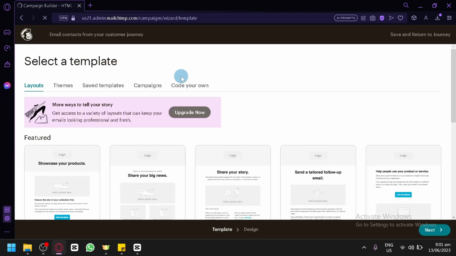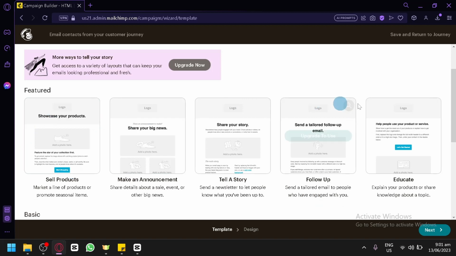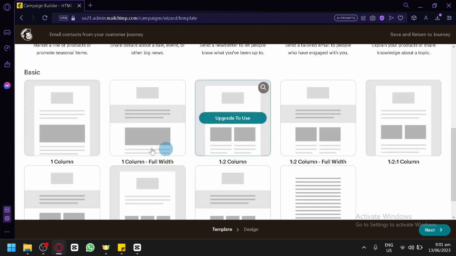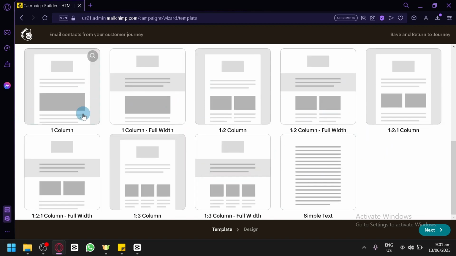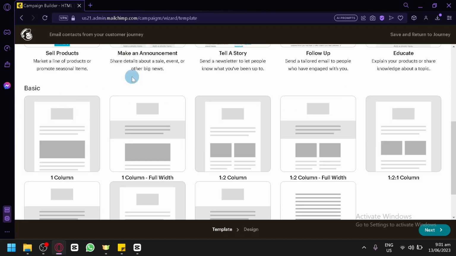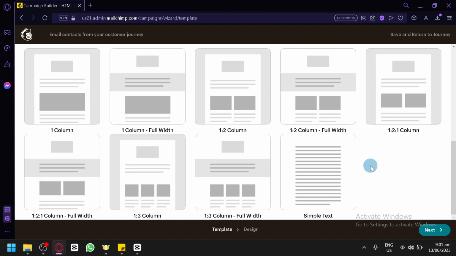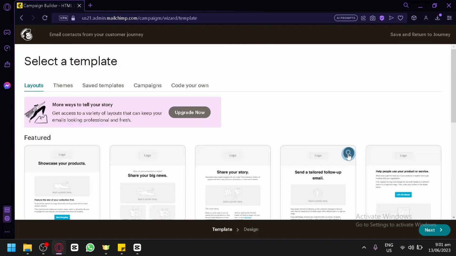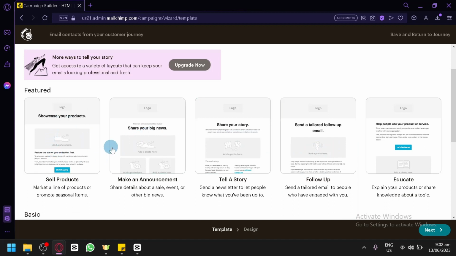But first, we're going to select a template for our email. And over here, you have your featured, very simple featured templates. You could see a preview of the output over here. You have your basics over here, the empty designs, empty templates that you will be building on your own. And those are the simple designs that you could choose from. So for now, we're going to go with a featured one, for example, announcement. Click on announcement over here.